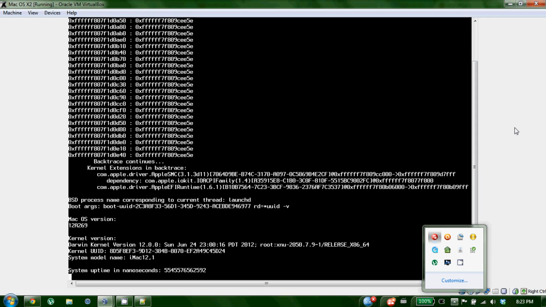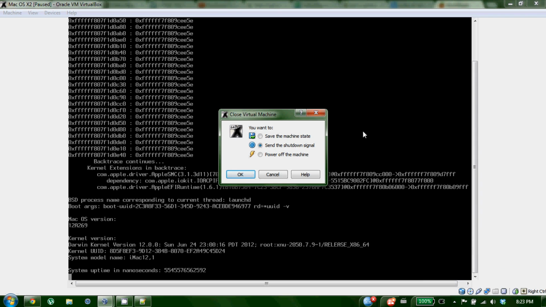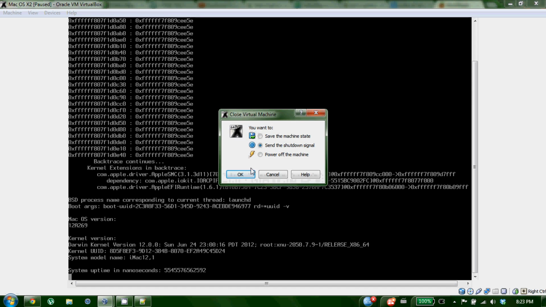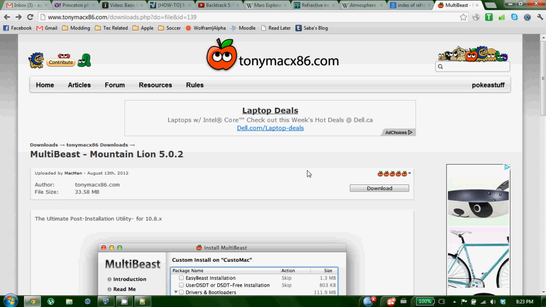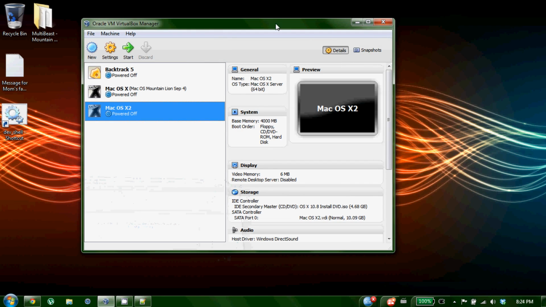Alright, so I'm back. This is what it looks like after it finishes installing. All you have to do is hit the exit button and power off. I don't know what happens if you send the signal. Nothing. Okay, so just click power off machine and click OK. Now minimize this. There we go.